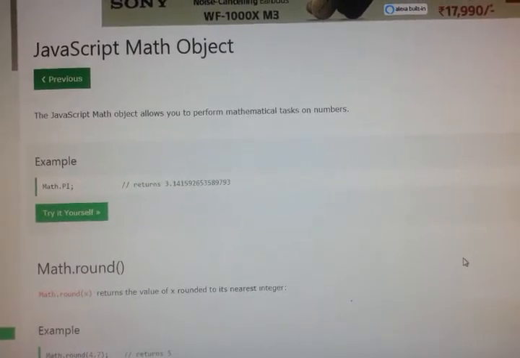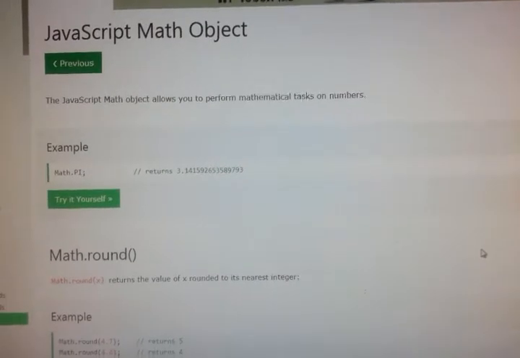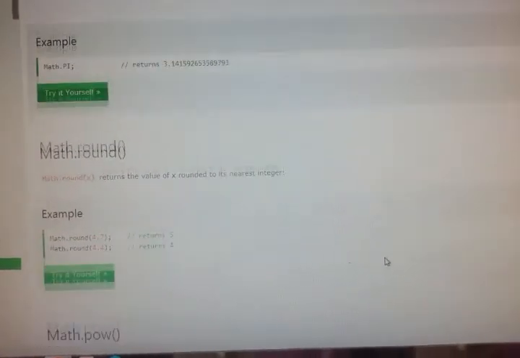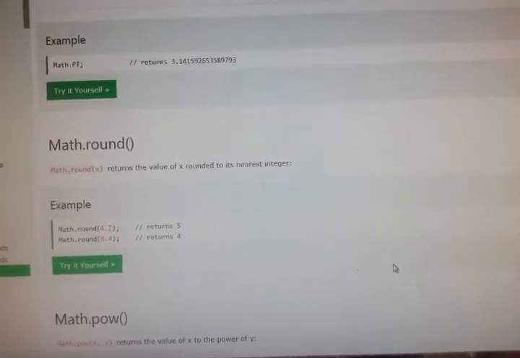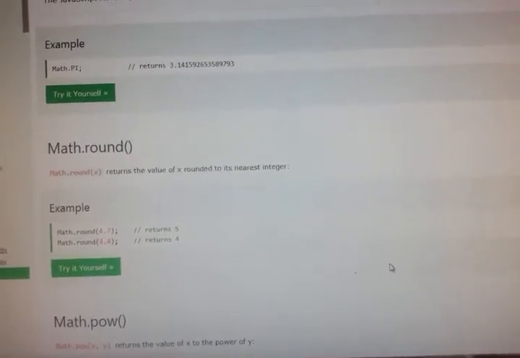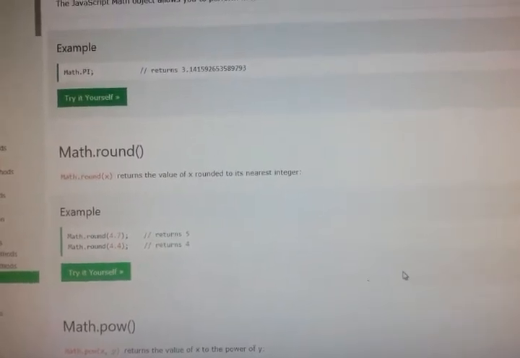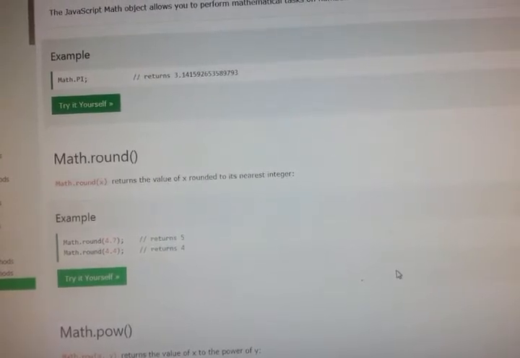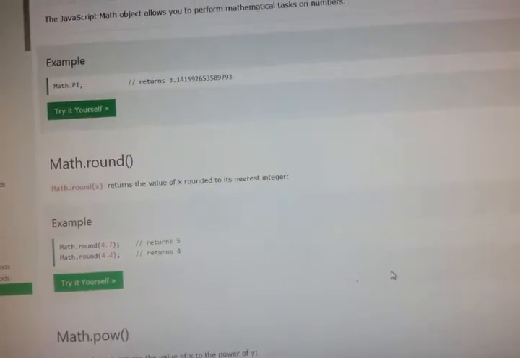Math.PI. As you know, the pi value is 3.14. Then Math.round. Math.round returns the value of x rounded to its nearest integer. If after a decimal you have more than 5, it will return the higher number. That is, if it is 4.7, it will give 5. If it is after the dot less than 5, like 4.4, it will return 4.